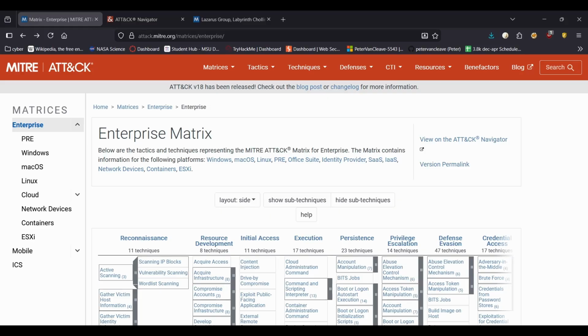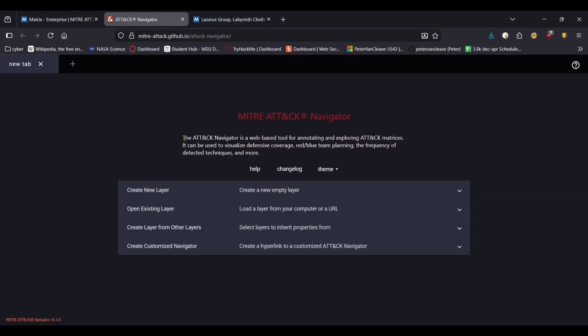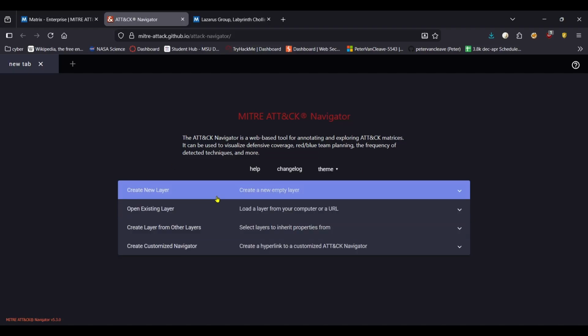So currently it's version 18. It was released in October 2025, and it's still current. It has 14 tactics, 216 techniques, and 475 sub-techniques. And it includes the relevant mitigations and detections. So it's super comprehensive. You can also use the ATT&CK Navigator, which is a useful tool for annotating and exploring the matrices. And that's kind of what this looks like.